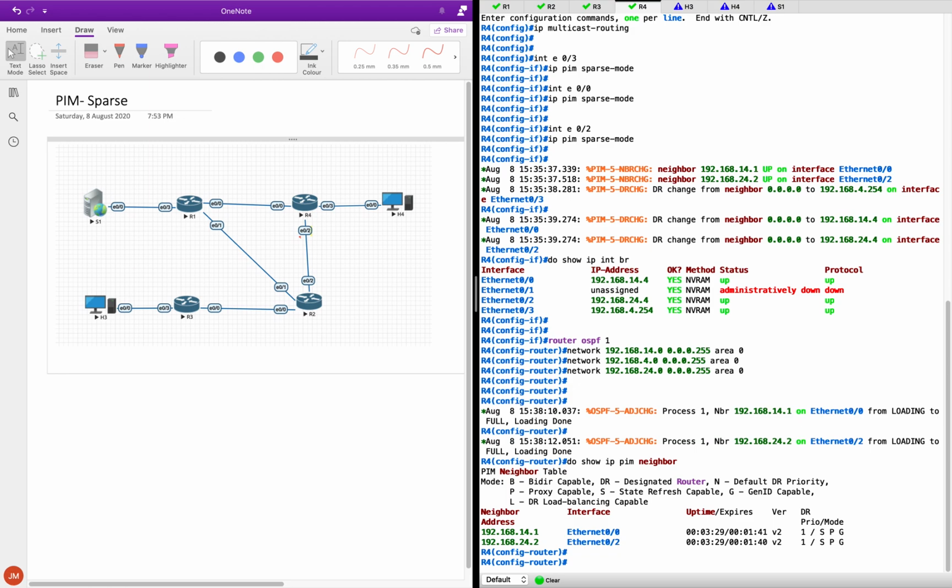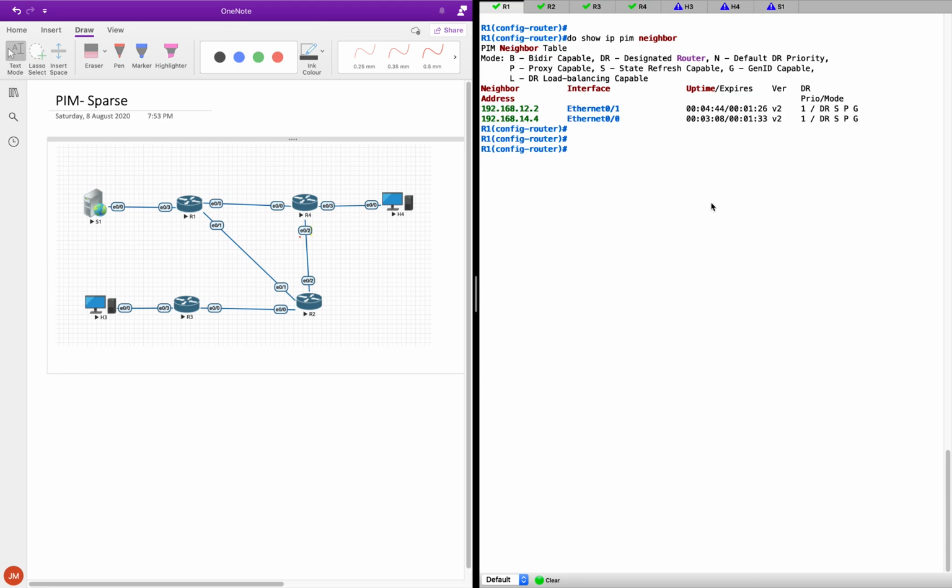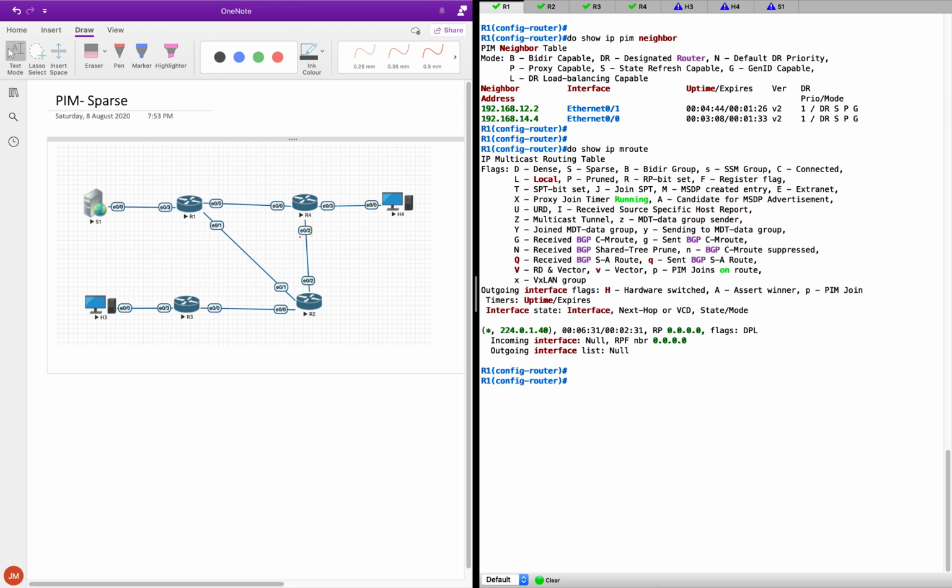Now let's check the multicast routes. We have enabled sparse mode, right? So let's go to R1 and see. If I do show ip mroute, what do we see? We are seeing 224.0.1.40. This is mainly because of the auto RP. I think I covered this in the previous video as well, but this multicast group address is actually for auto RP discovery, right?